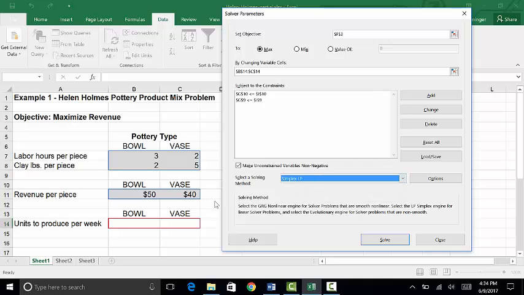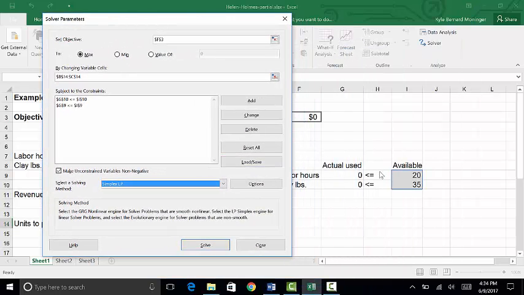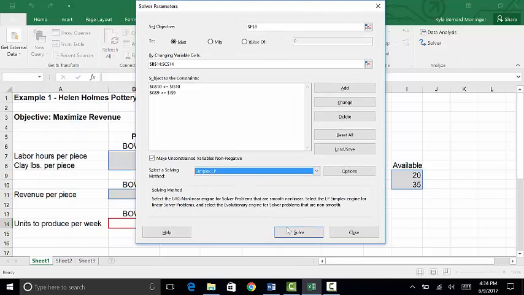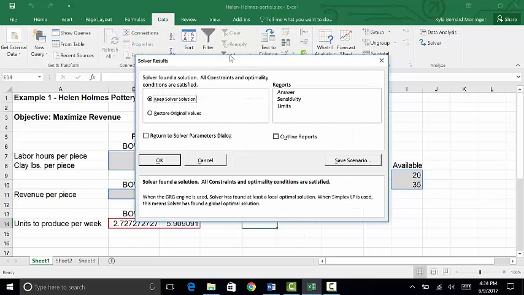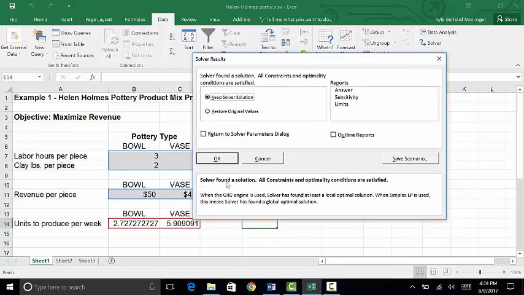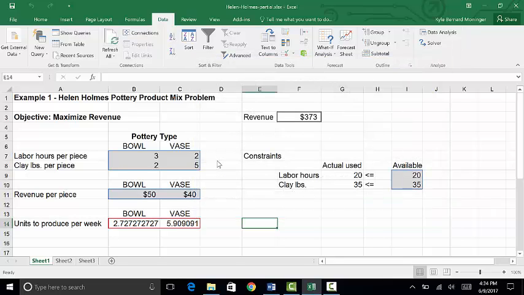That means all of my functions and formulas in Excel are linear, or if I were to graph them on a plane, they would be straight lines. Select that option and click Solve. This says Solver found a solution. All constraints and optimality conditions are satisfied. Click OK, and then now we see a solution. My revenue is maximized, 373.